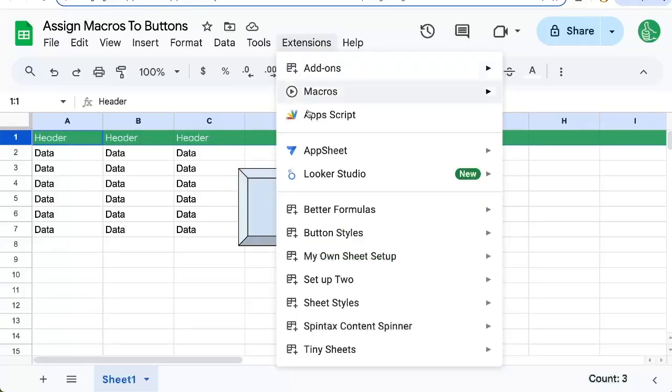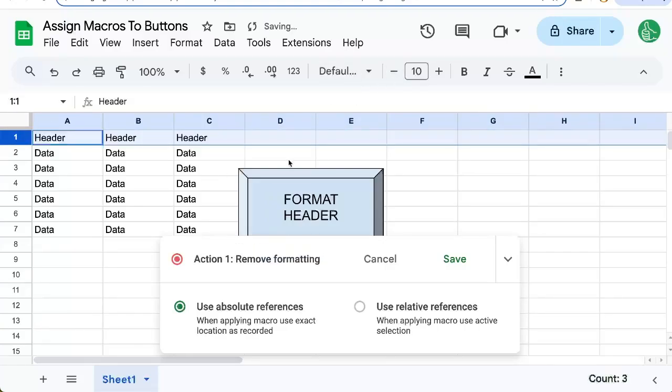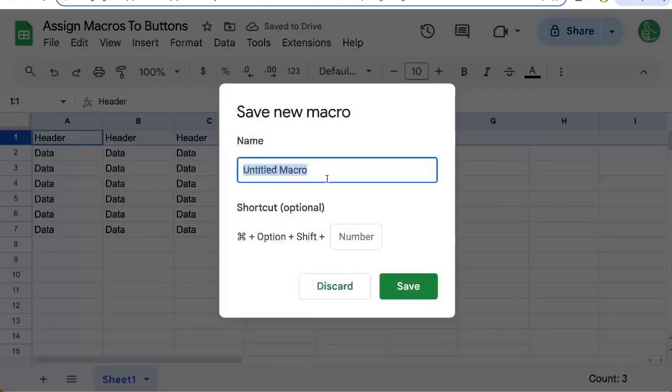And the second one, we're going to do macros, record macro. We're going to select that header again. I'm going to hit command slash to unformat it or remove the formatting. And we're going to remove format, we'll call it.